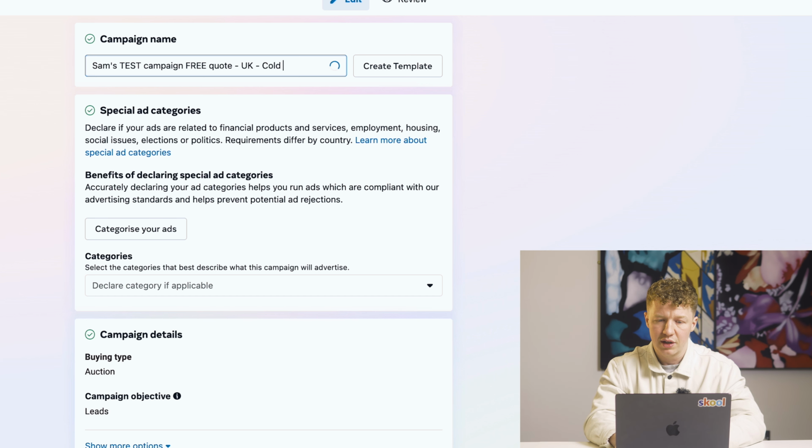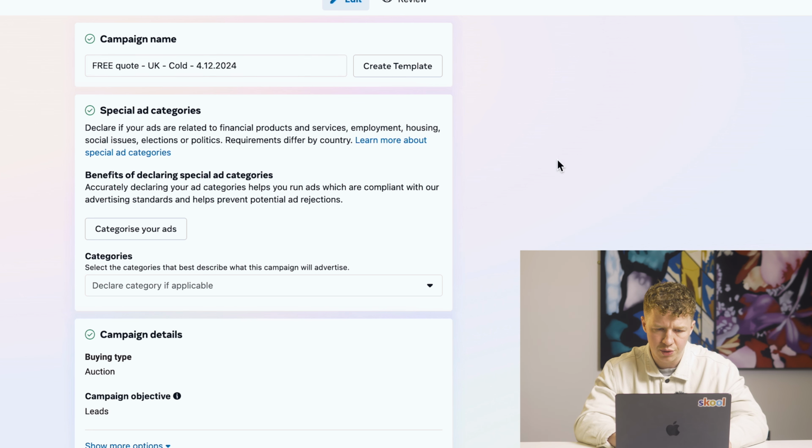So I'm just going to put cold, and then I would usually always put the date. So I'm going to go ahead and put the 4th of 12th, 2024. Okay, so let's just actually do that. So we're going to go ahead and remove that data and put free quote UK cold.